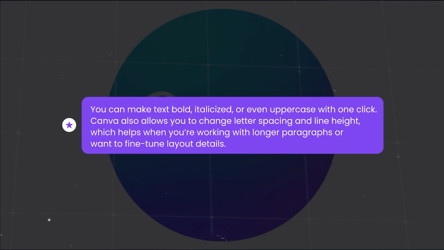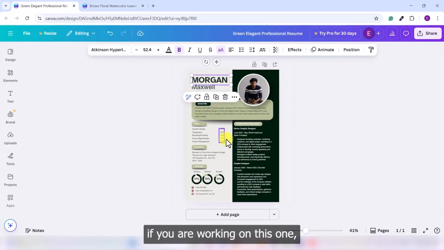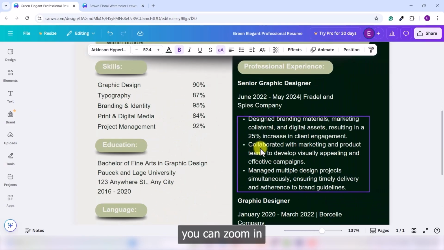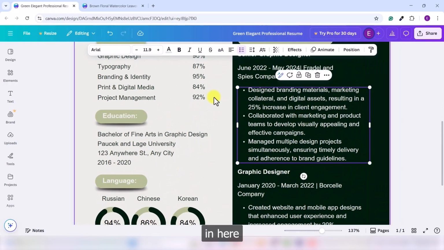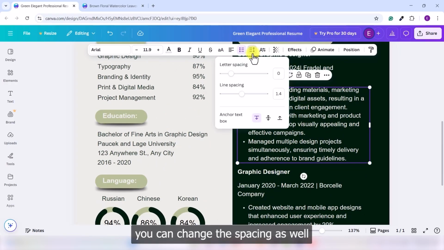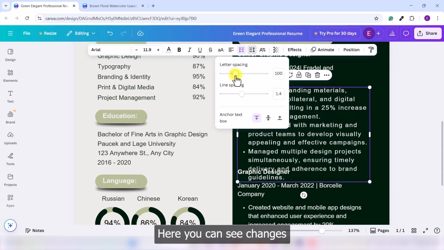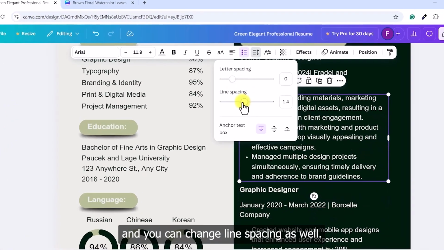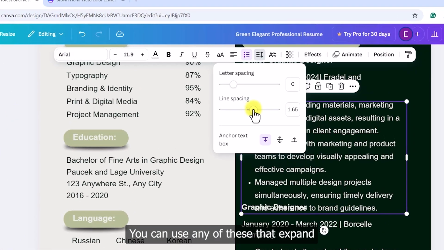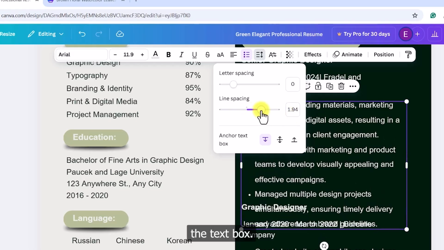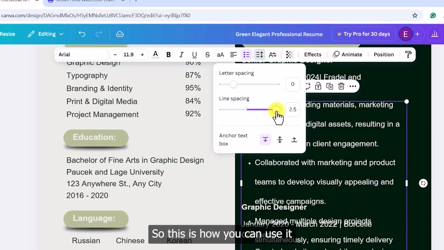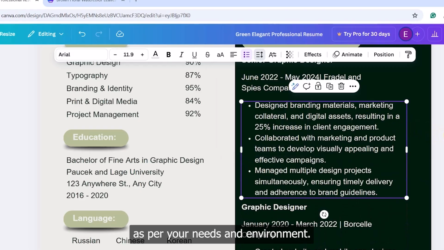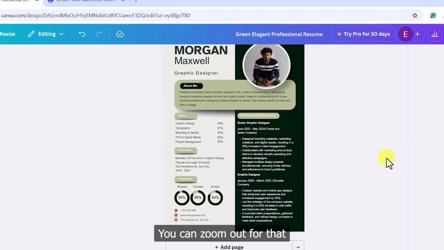Canva also allows you to change letter spacing and line height, which helps when you are working with longer paragraphs or want to fine-tune layout details. For example, if you are working on this one, you can zoom in and click on this paragraph, and here you can change the spacing as well, like letter spacing. Here you can see it changes, and you can change line spacing as well. You can use any of these that expand the text box. So this is how you can use this as per your needs and requirements. You can zoom out for that.